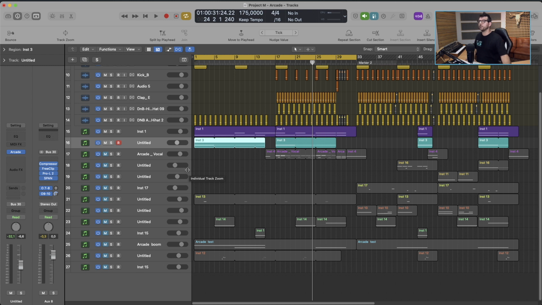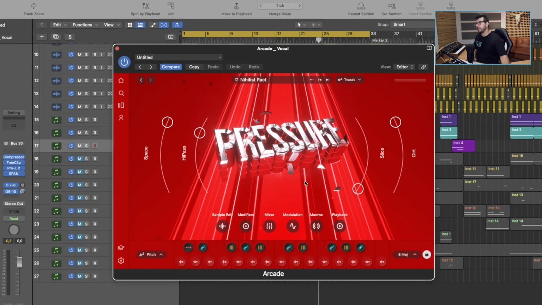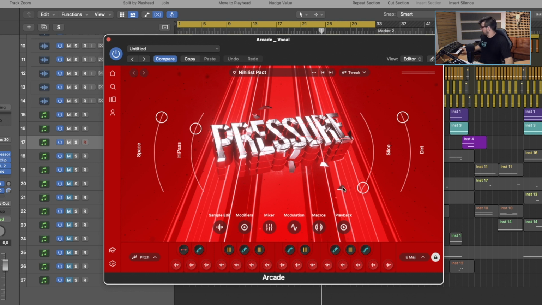Then I wanted to add a vocal, so I went to the Pressure line collection, which has kits mostly dedicated to drum and bass, and found one that suits my needs. To add more character to the vocals, I'm going to use the modifiers, which are triggered by the black keys.